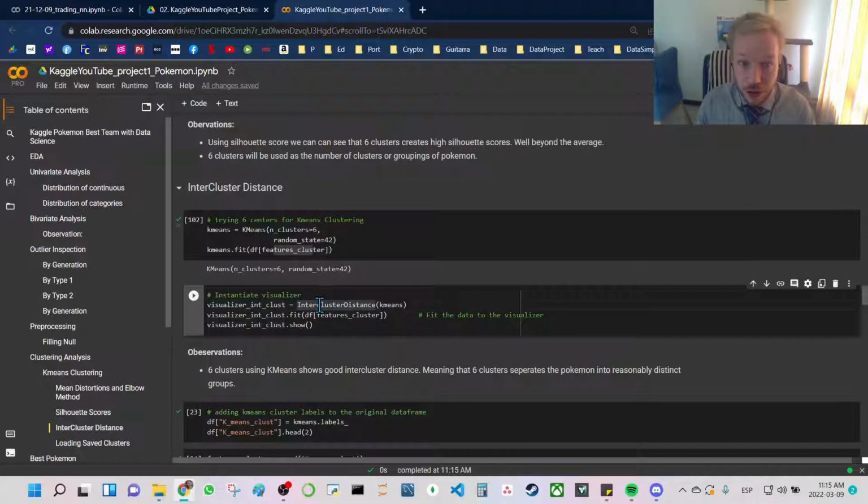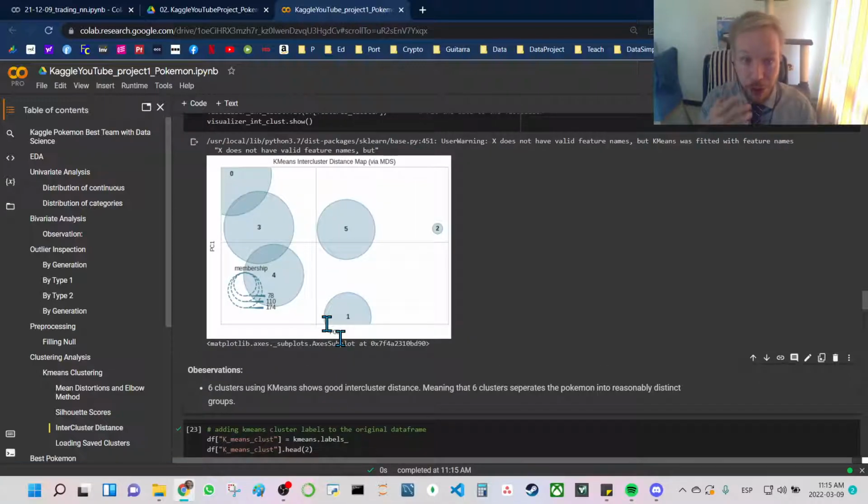So the intercluster distance equals the k-means that we created over here. And we're going to fit the visualizer object, again, using only the features from the cluster. And then, very similar to matplotlib, we're going to show this.